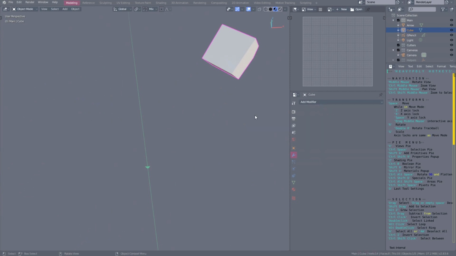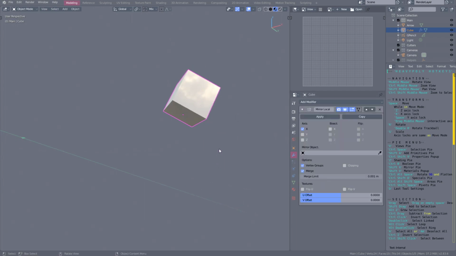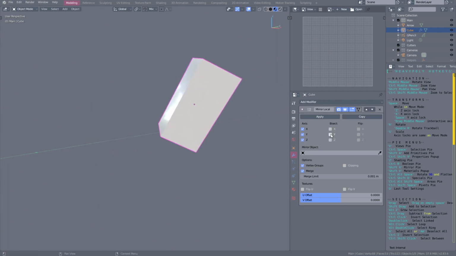So let me delete this, and if I want to rotate around my object itself, my object center, I can go Shift X, live mirror local. And when I say object center, I'm talking about this pink dot right here. Shift X, live mirror local. And there it is. So this one, we can try these different directions and see what's happening.